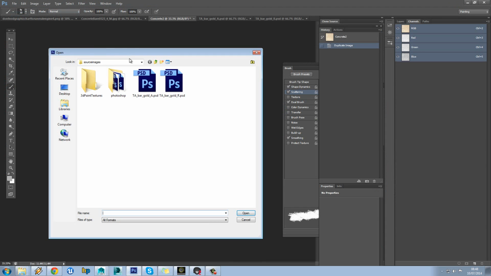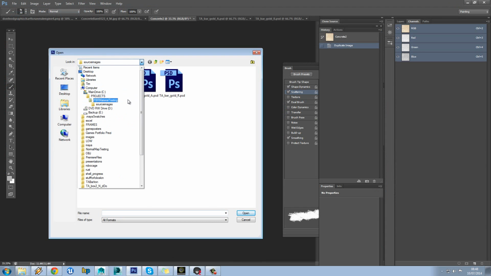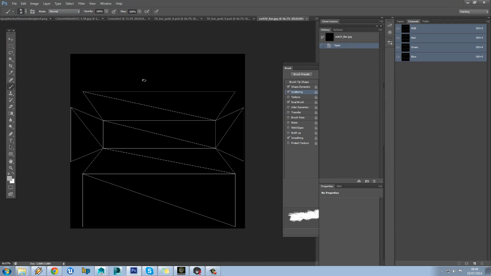So if we jump back into Photoshop and browse to our images folder, we'll just open up our bar UVs. Now these are going to be useful for later, because what we're going to do is paint in some wear and stuff around the edges for our roughness map.